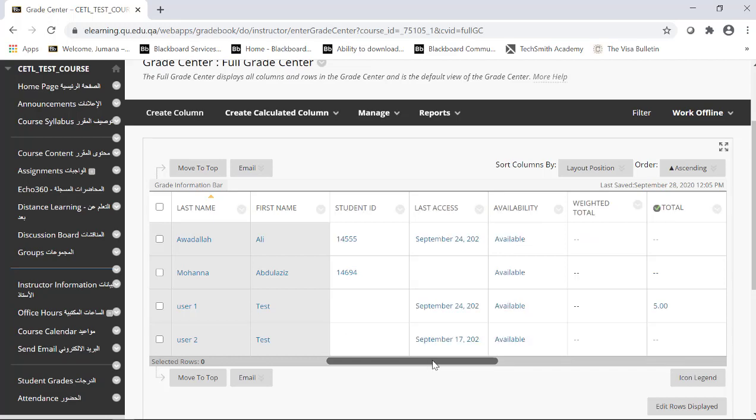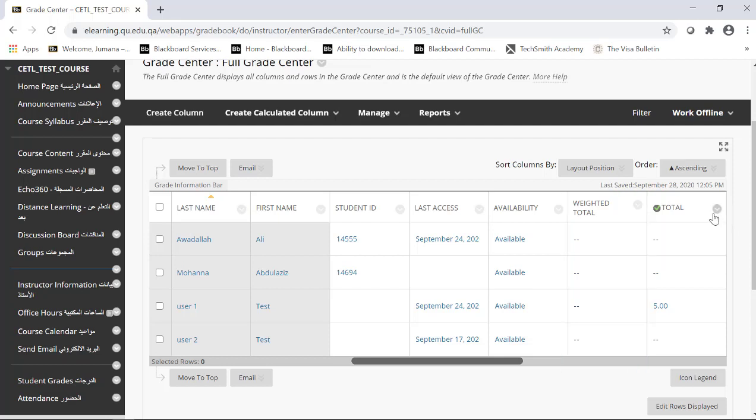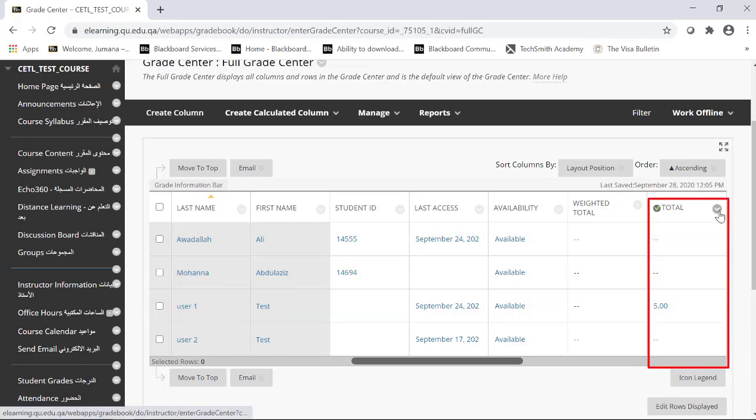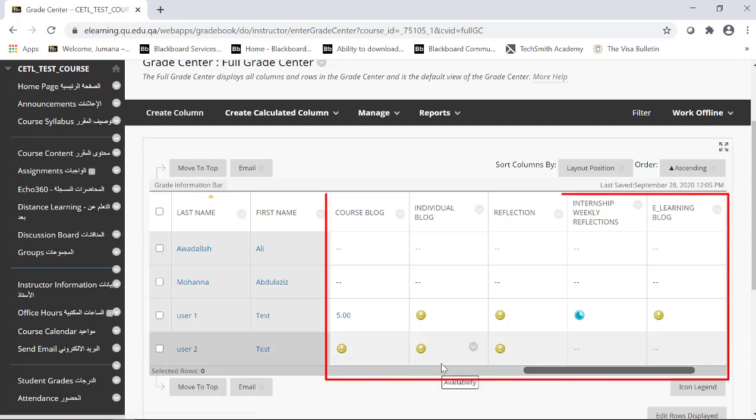You can scroll to the right to see more columns. We have weighted total. You can customize this column to calculate the total grade differently. You have the total, and this column will add grades from all other columns and have the result here. If you scroll more, you can see more columns, and these columns were actually created automatically.